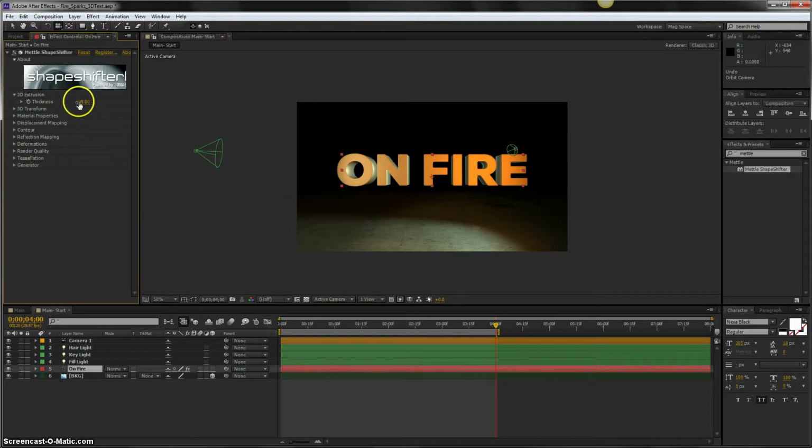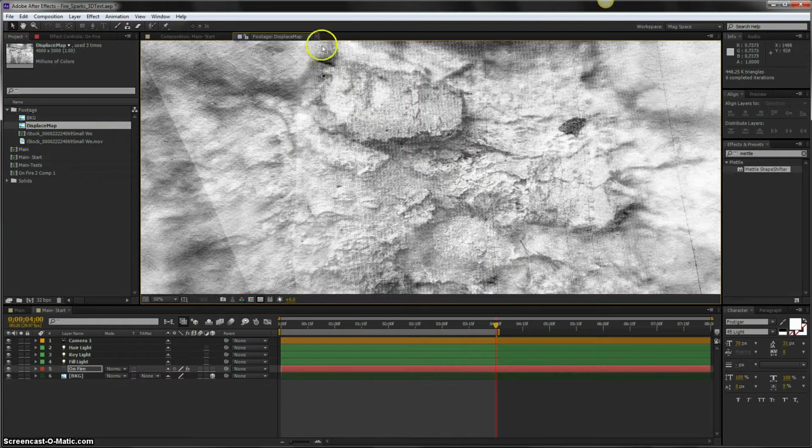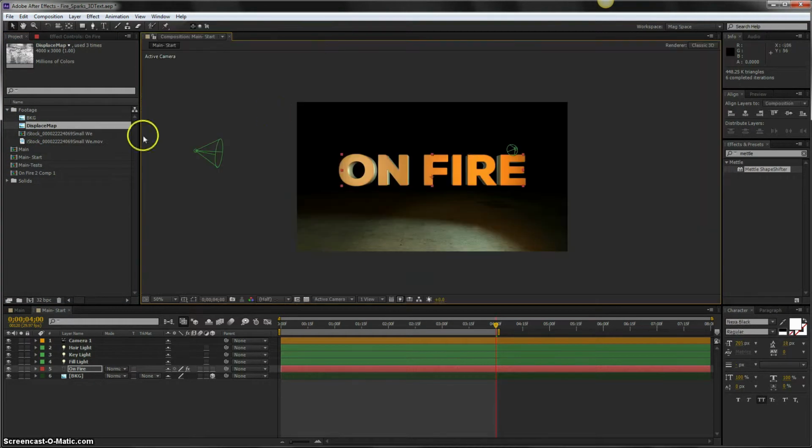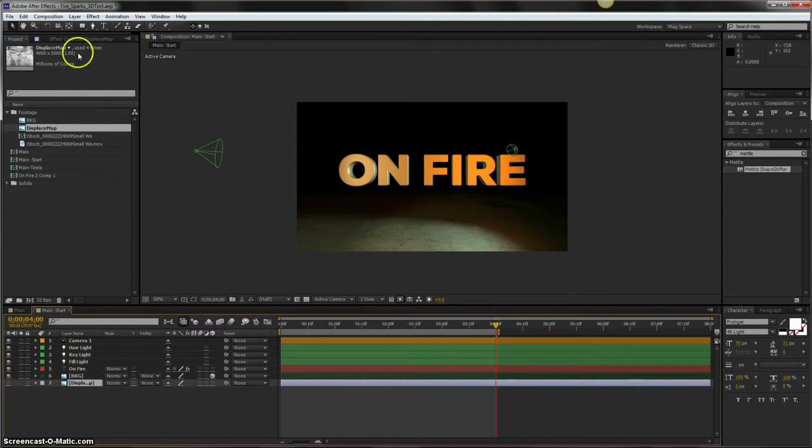But I'm going to run through this real quick. I want to make this text a little bit more narrow. I think that looks a little better. And I also want to add a displacement map. Displacement maps use a grayscale image, which I have right here, to displace the text to add a little bit of texture to it. So I'm going to add it into the scene and then turn the layer off.